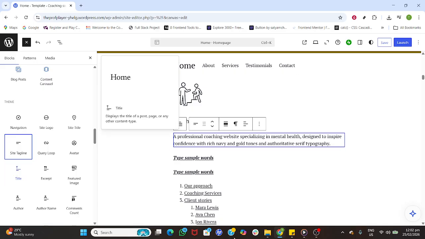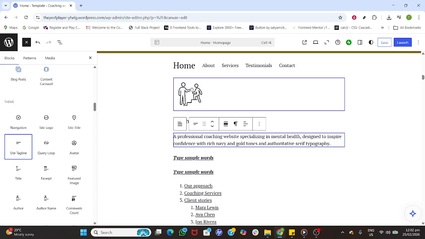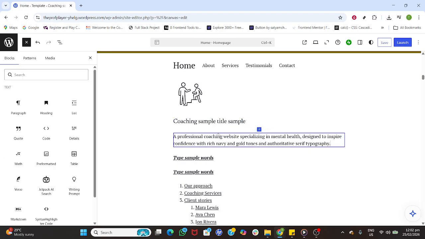Open the highlighted settings in the header's toolbar to access layout controls. Then choose the option labeled Justify Items, Center. This centers the contents of your header so the logo and site title sit neatly in the middle, giving your site a clean, balanced look.